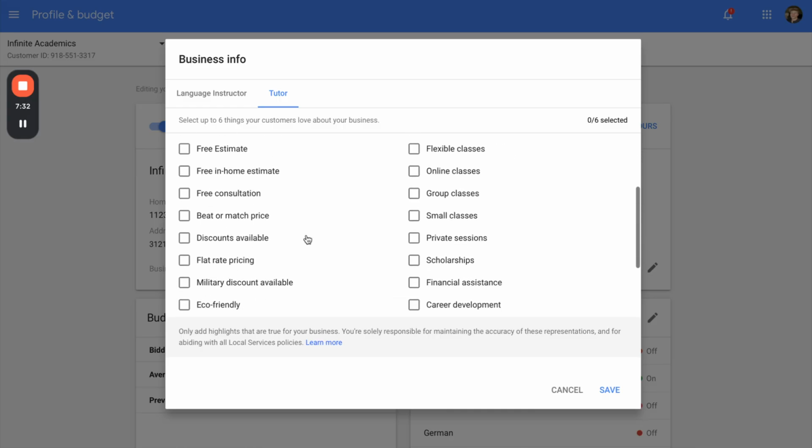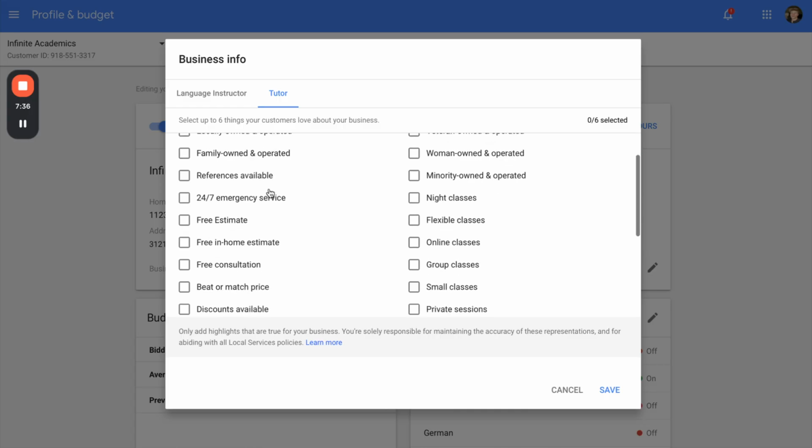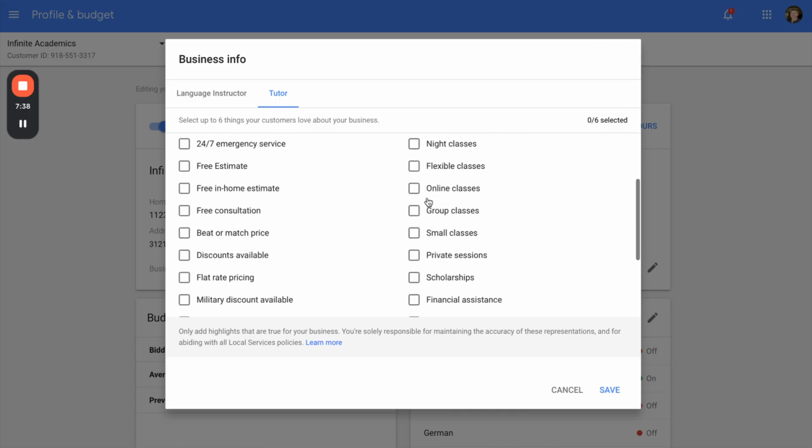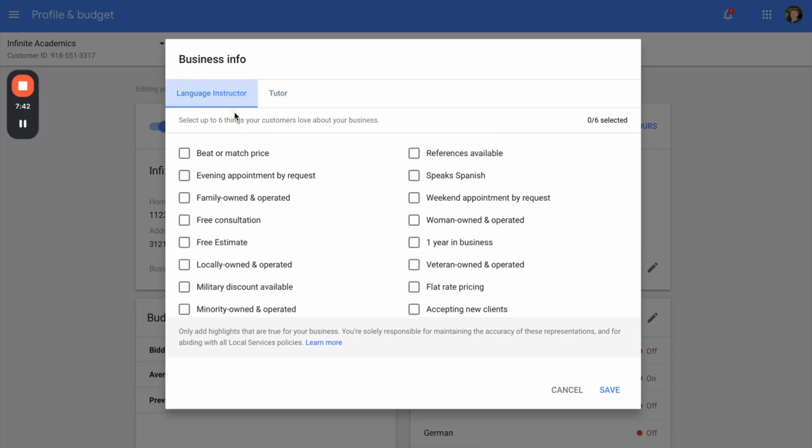We're just choosing from these different things that Google allows us to, based on our niche. So you just pick whatever. You can only pick 6. So pick whatever is most relevant to you and honestly seems like the most important to get attention. This isn't the biggest deal, but you also should not leave this blank.